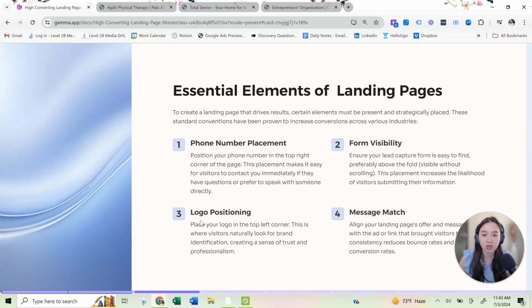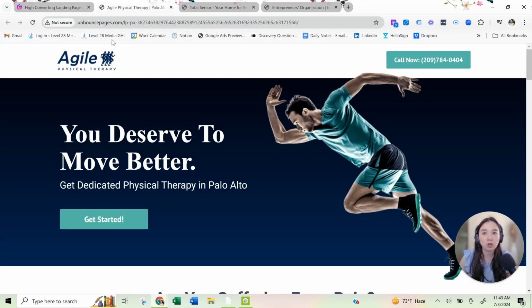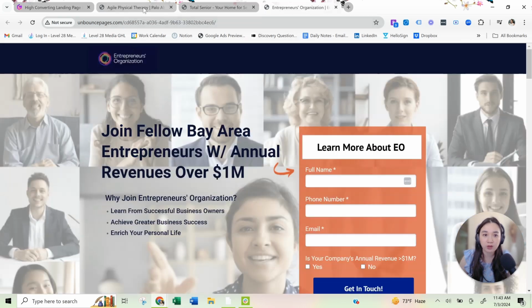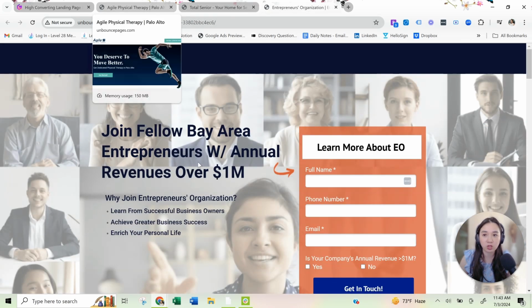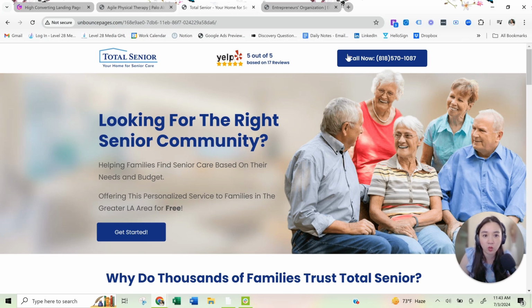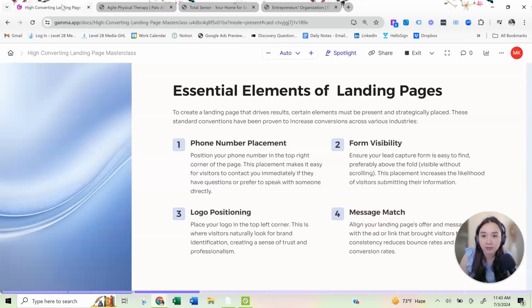Okay, and then now let's take you through the logo positioning and the message match. Logo positioning: the logo should always, always, always be far left side on the desktop version. So as you can see here, here, and here, that's just the standard landing page convention. And if you're wondering why this landing page doesn't have a phone number, they actually didn't want phone calls. For this specific client, they didn't want it, but for these other local clients, they wanted that.